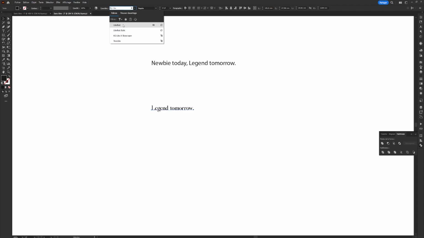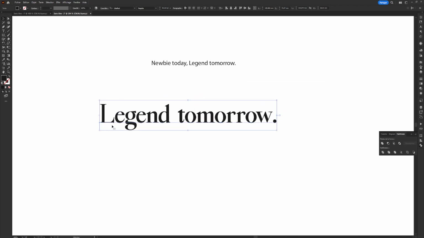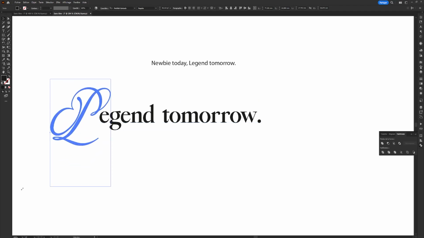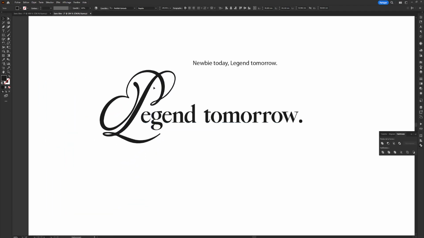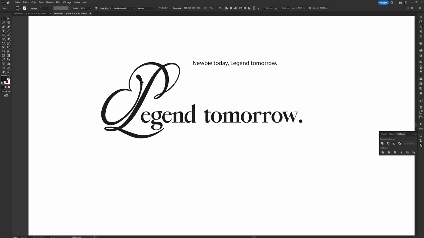I found this font here. I'm not a big fan of the letter L, and I think a more elaborate handmade script typography would bring more meaning to the word legend with a historical and handcrafted look. I'm going to enlarge the L and position it here.